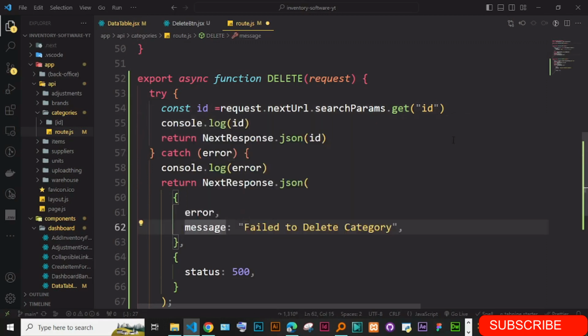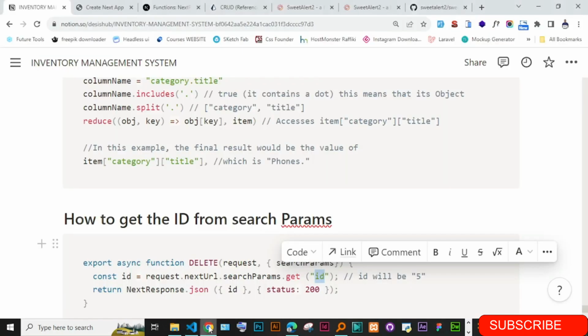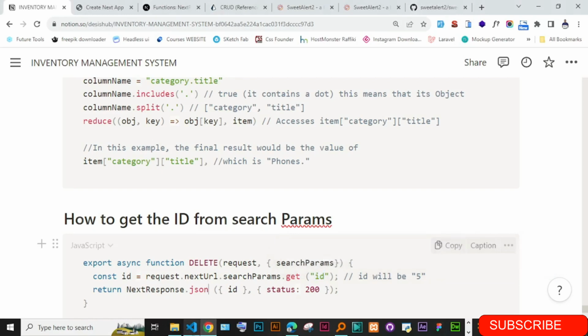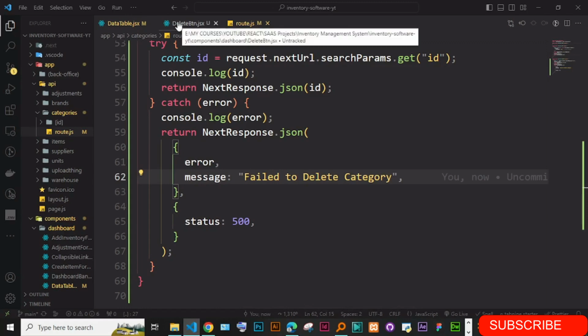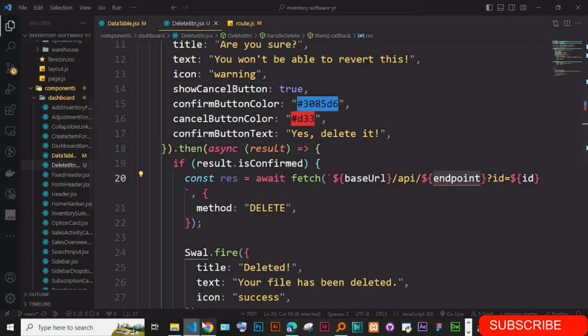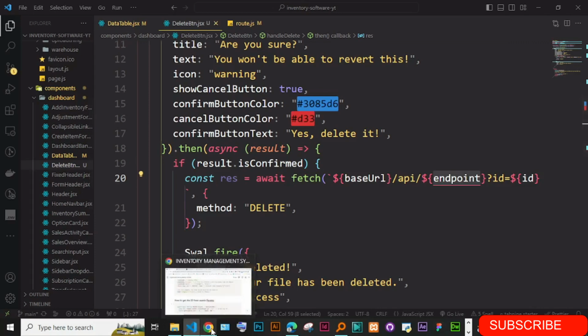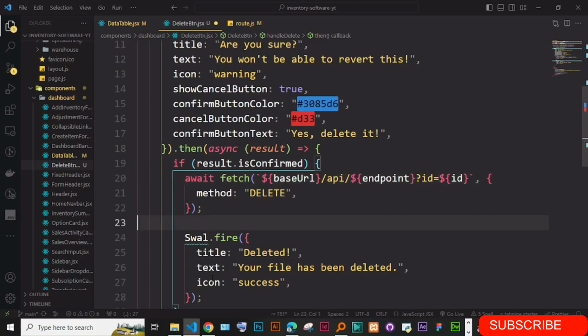Okay, console.log ID, and I think that's it. Okay, and now I'm just going to go ahead and try out this. Okay, and this one is not going to be a response. We are going to wait for the response back. Just going to do that.